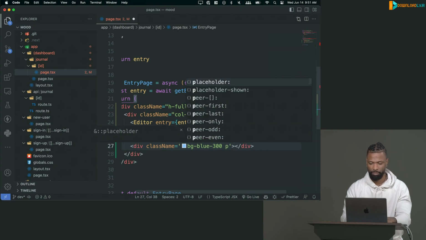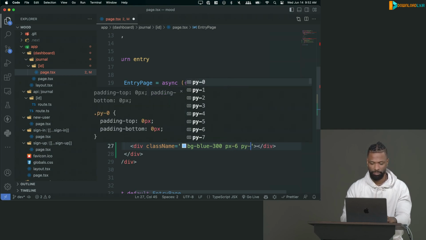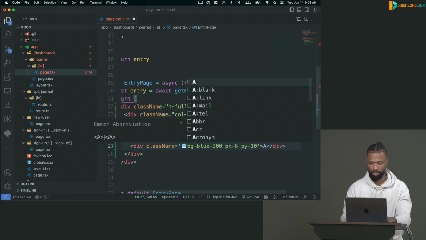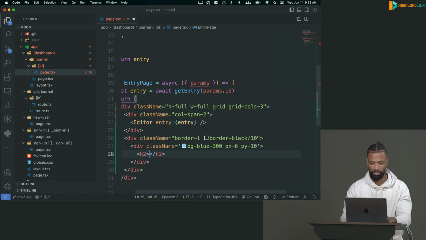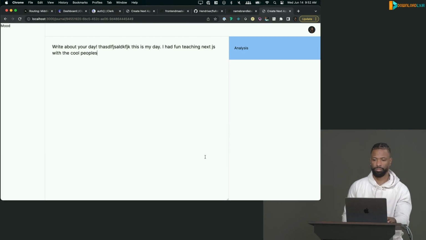Give it some padding, so PX of like 6 maybe, and a PY of like 10. And this will just say analysis, so I'll put an H2 in here. Analysis. And it'll look something like that.